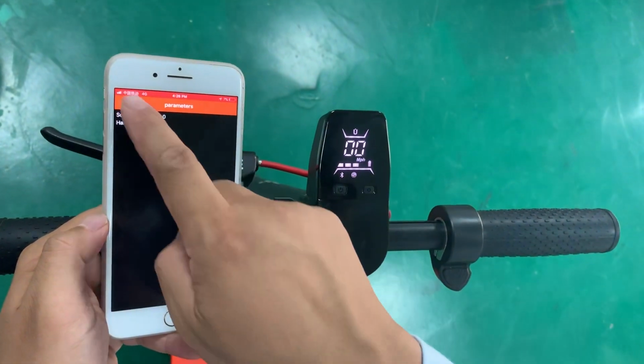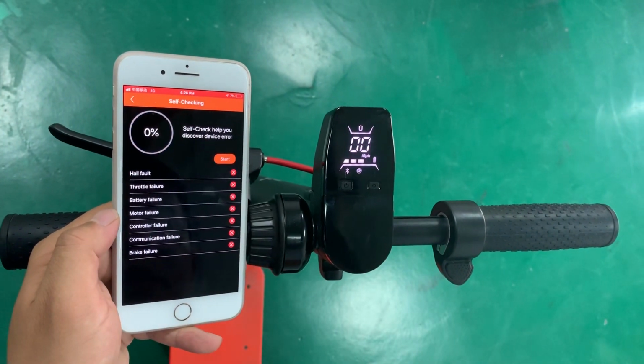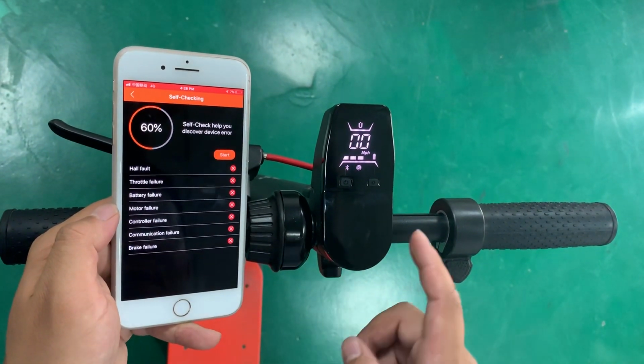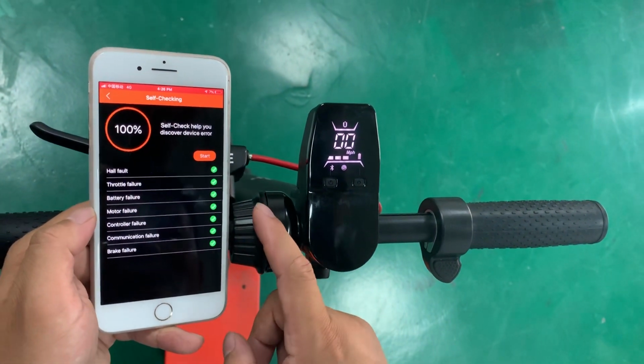You can see the version. You also can check the system. You can check the motor, everything. Any part that is damaged, you can check from here, like the doctor.